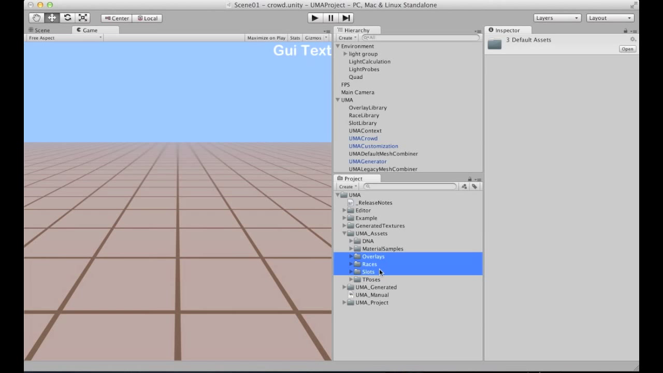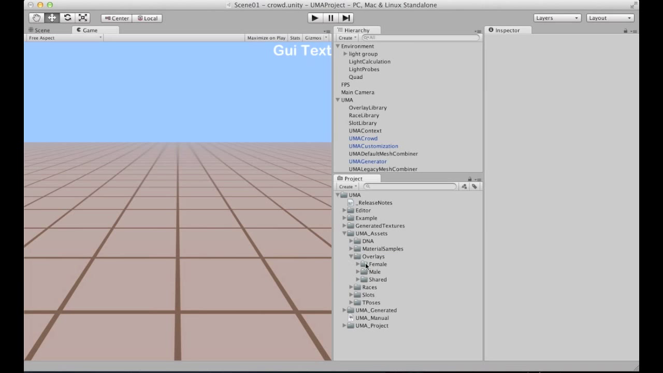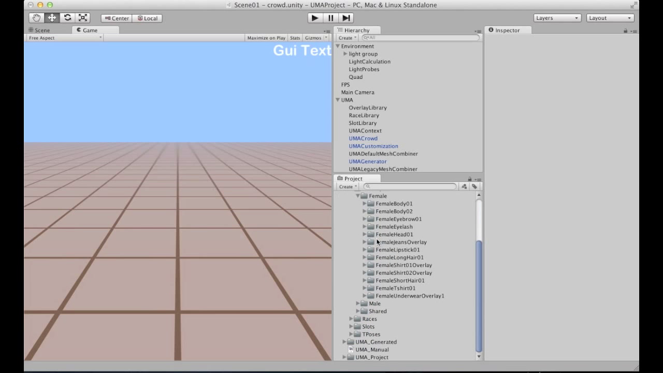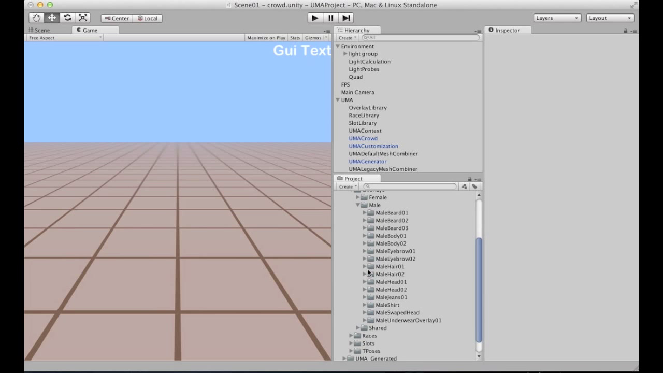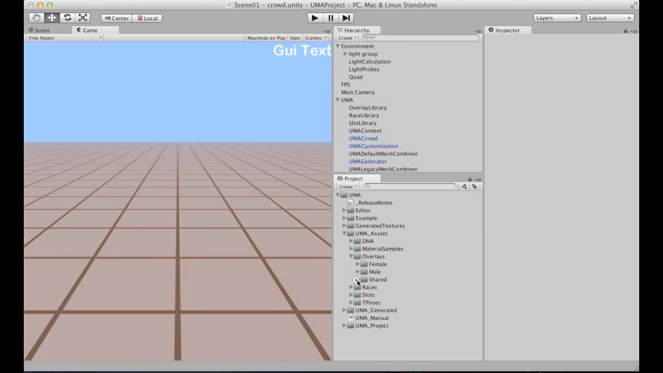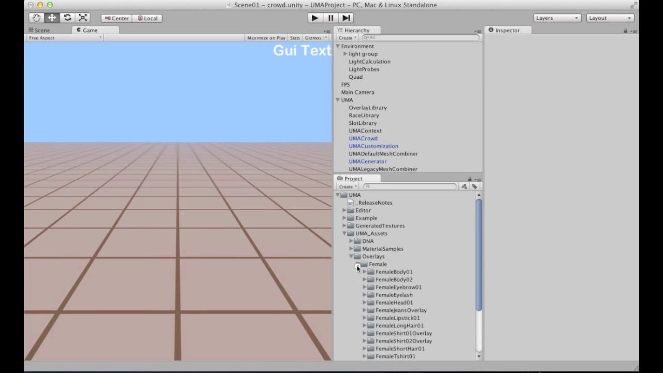Okay, so here we have the three most important content folders. We have the overlays, races, and slots. Basically, overlays are the textures that we use on the avatars. And we have female, male, and shared textures.